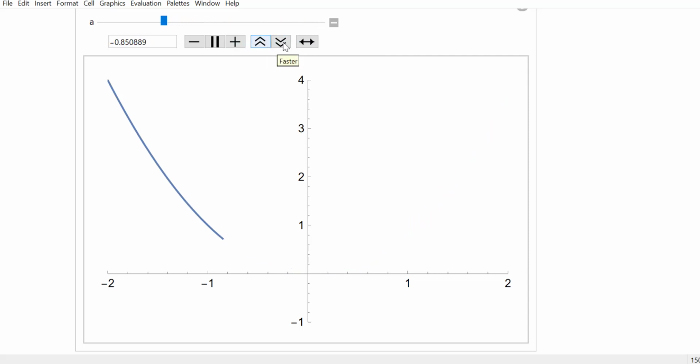And then these two will make it go faster or slower. So if I go faster here, you'll see it just bouncing back and forth. If I pause this, then the plus and the minus are just steps. So I can step forward. And you'll see here the steps are by 0.2.